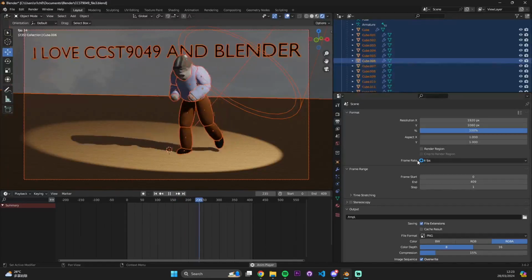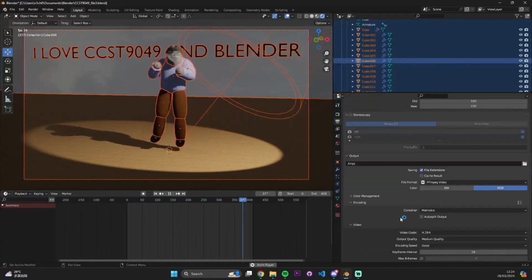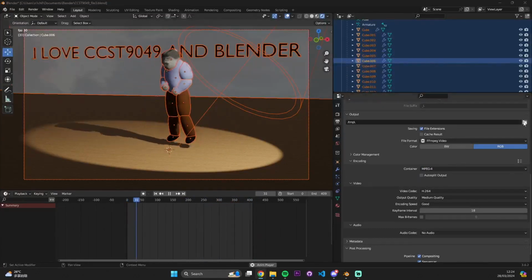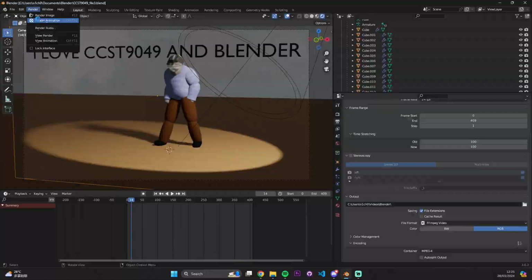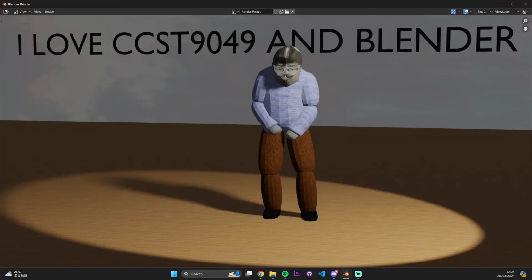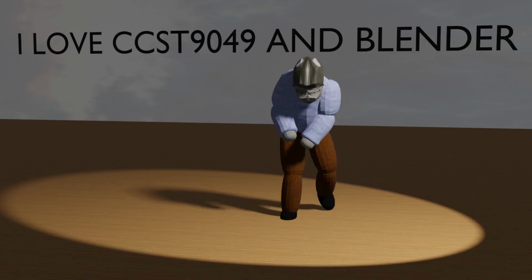To render the avatar with animation, go to Output and adjust everything depending on your builds. Then we go to Render and render animation. The rendering result will show on your File Explorer. And boom, we've made an avatar. Very easy.